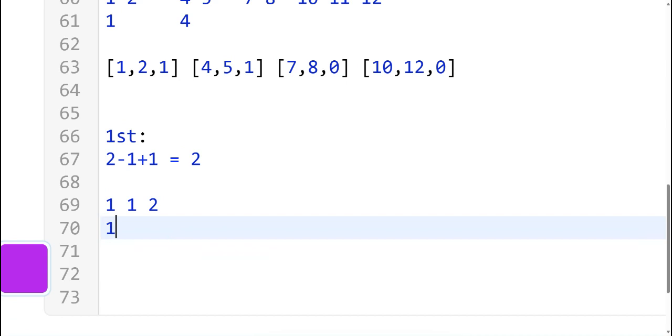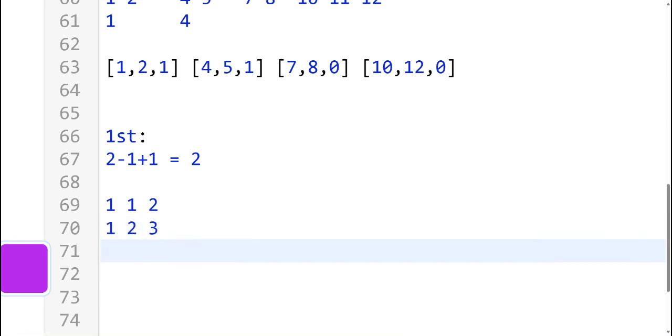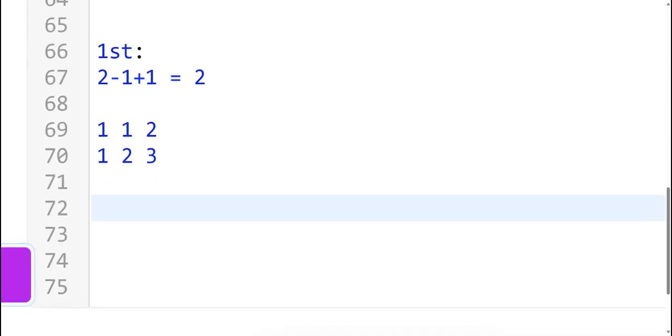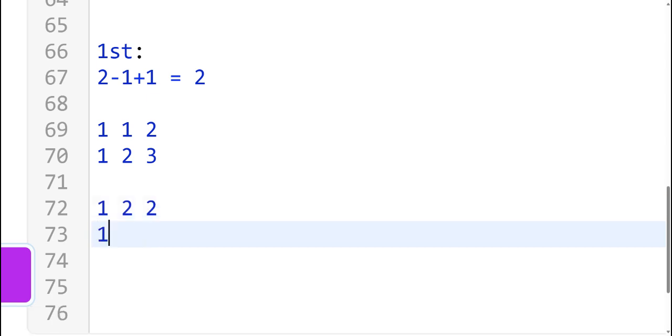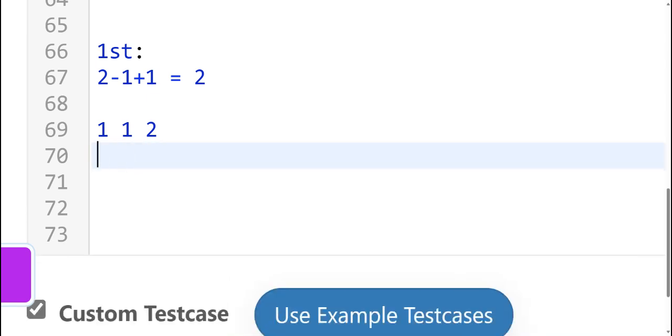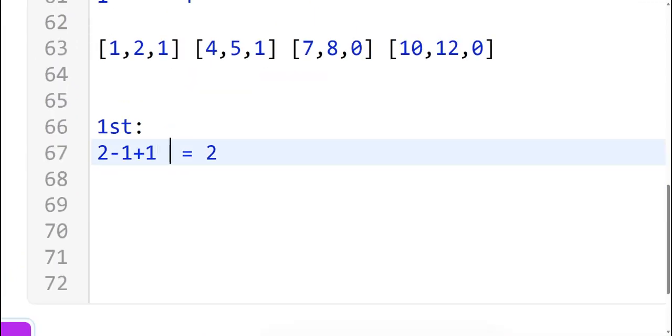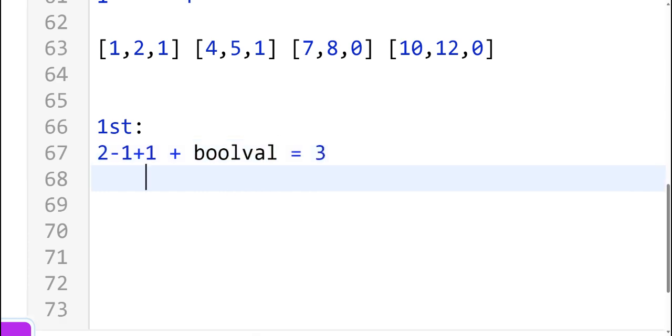So 1, 1, 2, what can you make? 1 will become 1, the other 1 will become 2, and 2 will become 3. So we can see it will become 1, 2, 3. Similarly, even if we have a duplicate 2, 1 will become 1, 2 will remain 2, and then 3, like that. So for any duplicate element, we can always increase the size by 1. So we can say plus bool value. So the answer is 3.